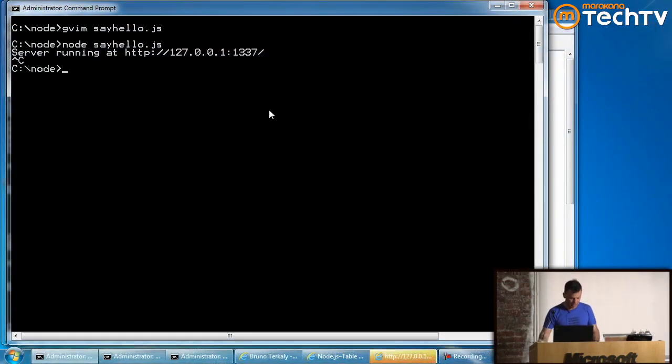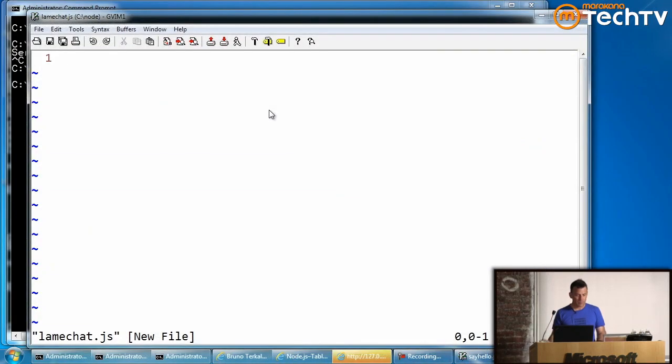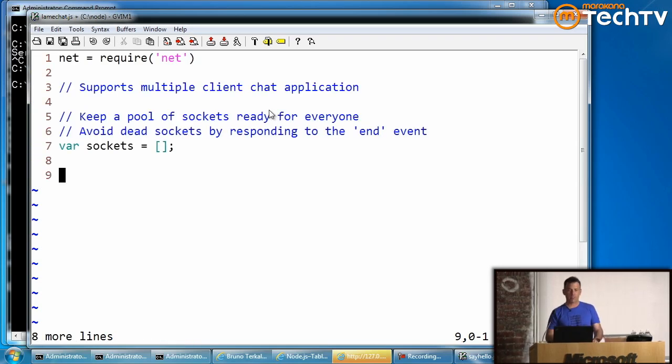So I'm going to cancel out of this guy and bring up lame chat. This is the kind of demo that Ryan walks through on his demo. So I'm just going to start pasting parts of this in. What does it tell you when you see this net here? Last time it was HTTP. What does net mean?